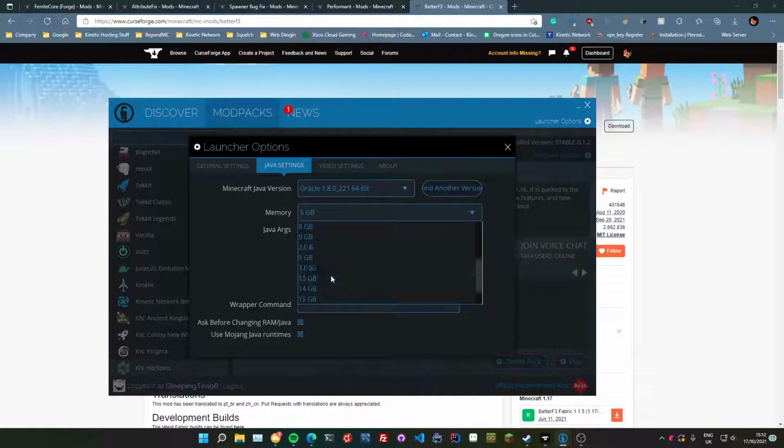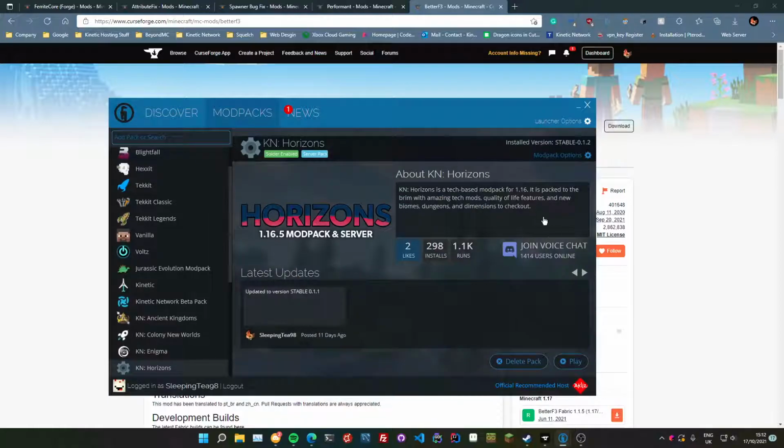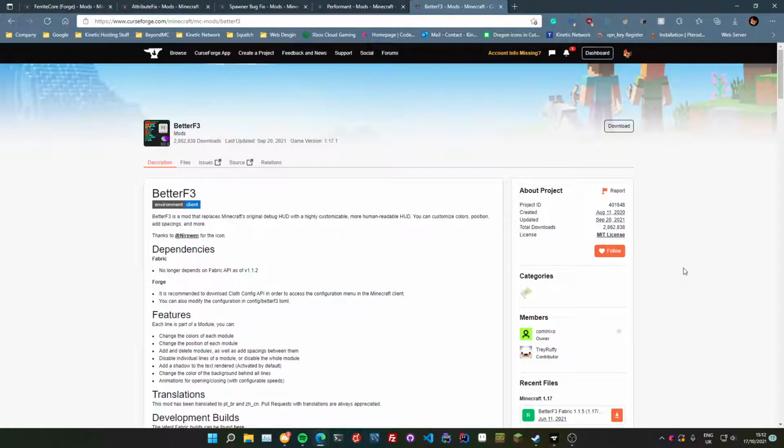Now, if you can only see 1 GB here on Technic, then you need to install 64-bit Java. I'll link to a video going over that in the description down below. A lot of video linking going on.